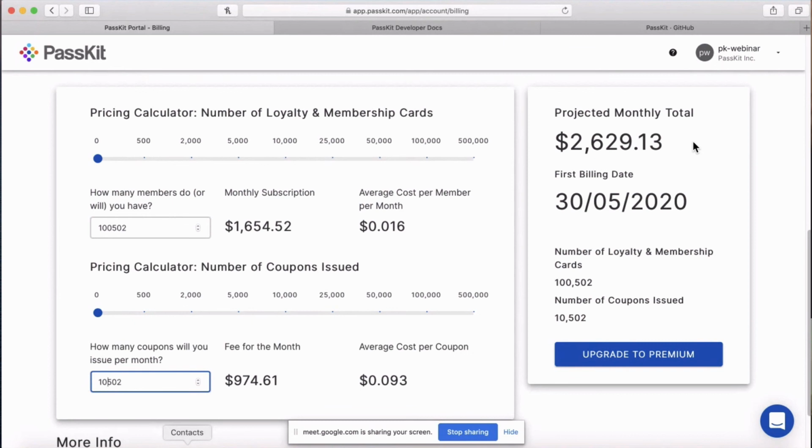But for people that want to get going today, it really is as simple as clicking a button and playing with these calculators, and we will automatically calculate your bill dependent on the exact number of passes, whether that's loyalty passes, membership cards, the long life passes, or what we call single-use coupons.